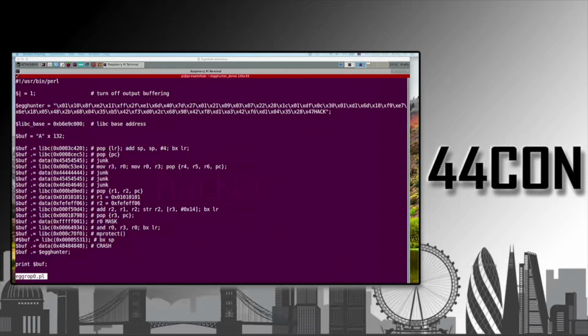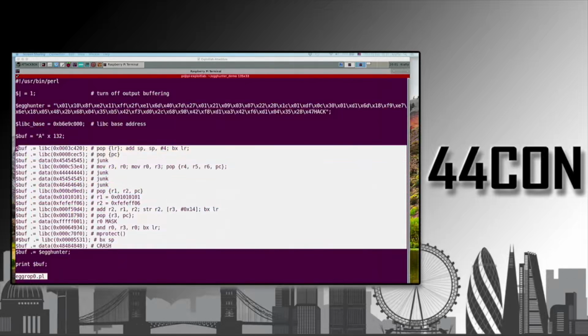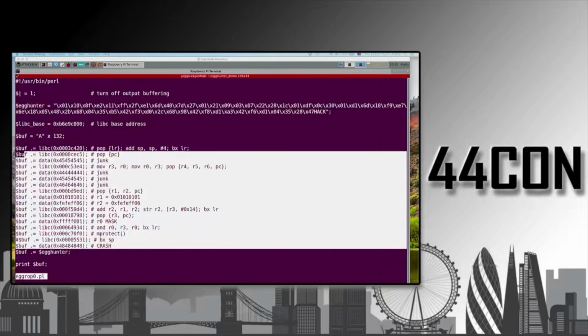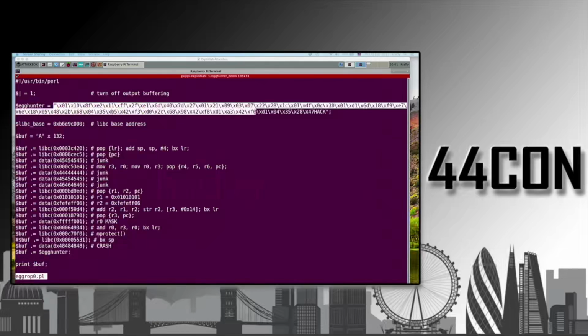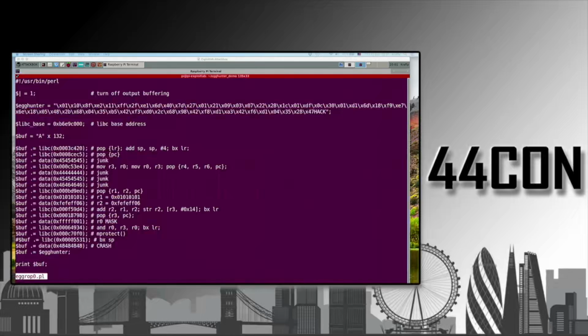Because the memory is not executable, we have to have a ROP chain. So here's my mprotect ROP chain. And once I overflow the buffer, I will invoke mprotect. And after mprotect, I will then jump to the egg hunter. The egg hunter will then go and find the shellcode that exists in the heap. It ends with this egg called hack.